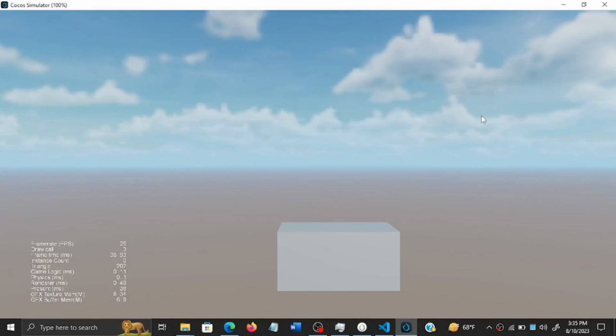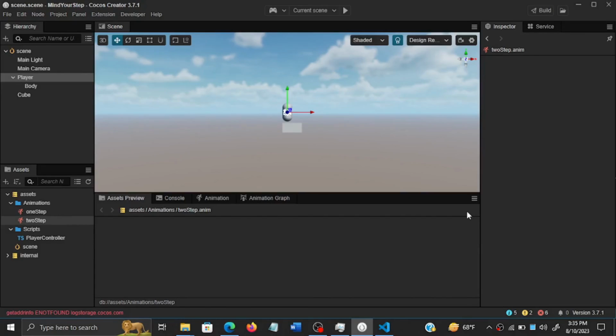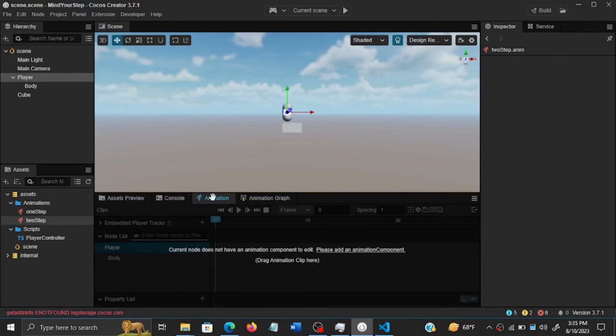The 2 step is a slightly bigger jump than the 1 step because of the sizes that we put, 0.5 here and 1 here. So that's how we do animations with Cocos Creator.